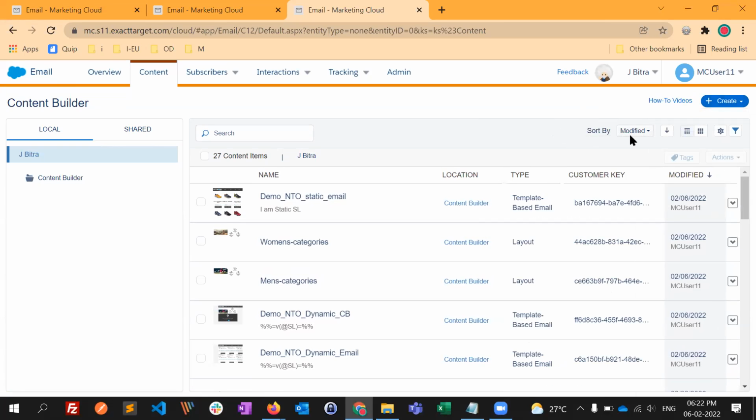Next, what are these? As you can see, these are the different types of content. This is a section where you can see the currently available content. By default, it is sorted by modified and descending, which means the recently worked emails or any uploaded images will be available at the top.